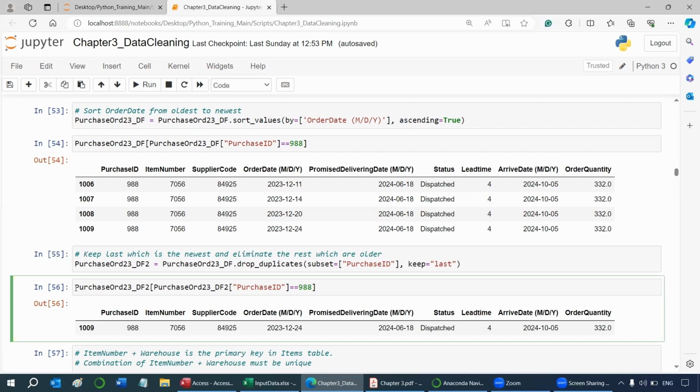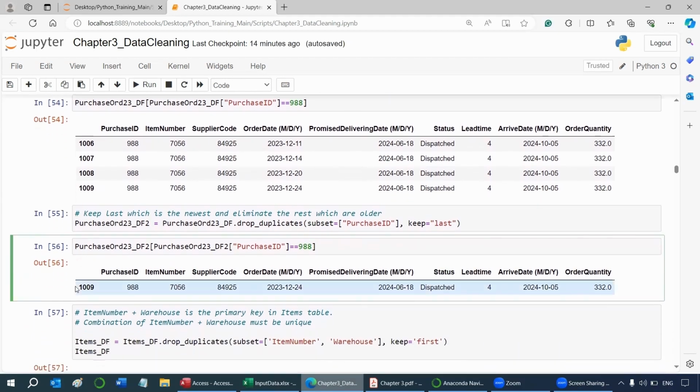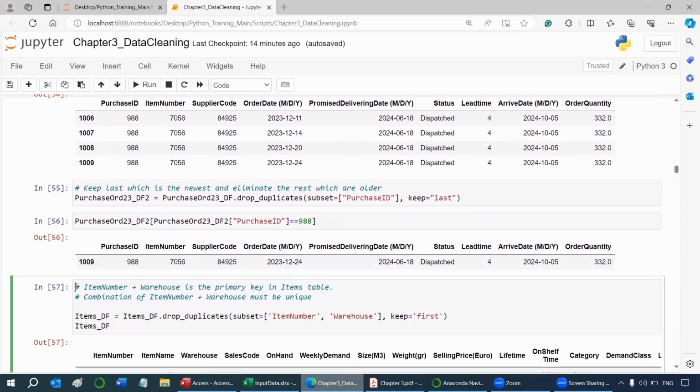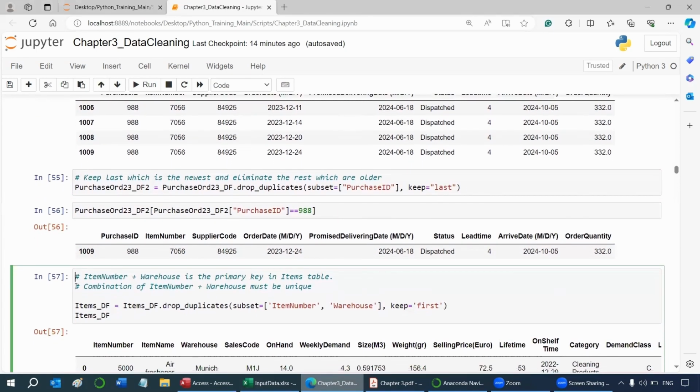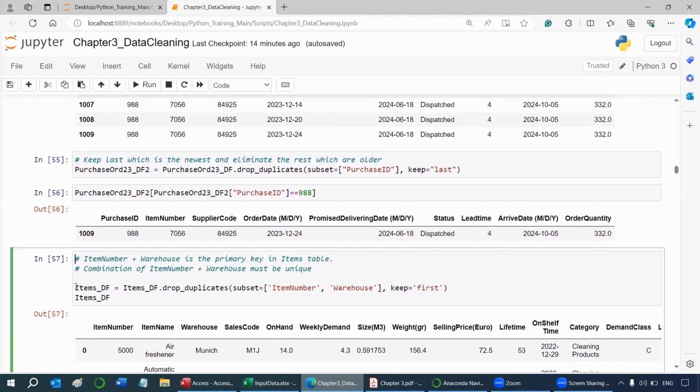As you see, in the first step, I sort the data frame based on the column that I want to condition on. And in the next step, I drop duplication on the primary key. Let's consider another example where I focus on the item data frame. As I explained previously, in this data frame, the combination of item number and warehouse is the primary key. It means the combination of item number and warehouse must be unique. In this case, again, we use the drop duplicates function, and in subset, we specify the columns considered as the primary key. So item number and warehouse are the columns considered as the primary key.